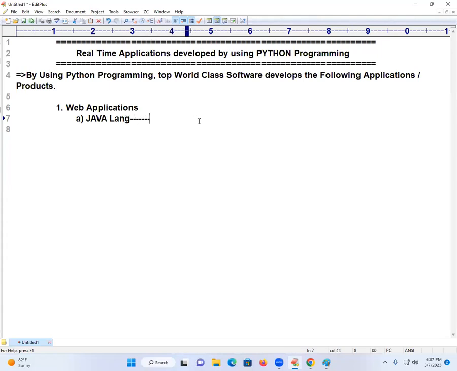Using the Java language, by using technologies like what? Servlets. Next is JSP, which you don't know, just listen. And today it is bouncing over your head, don't worry, because tomorrow I am going to start from zero of the Python subject. Today I am talking about the overall importance of Python.